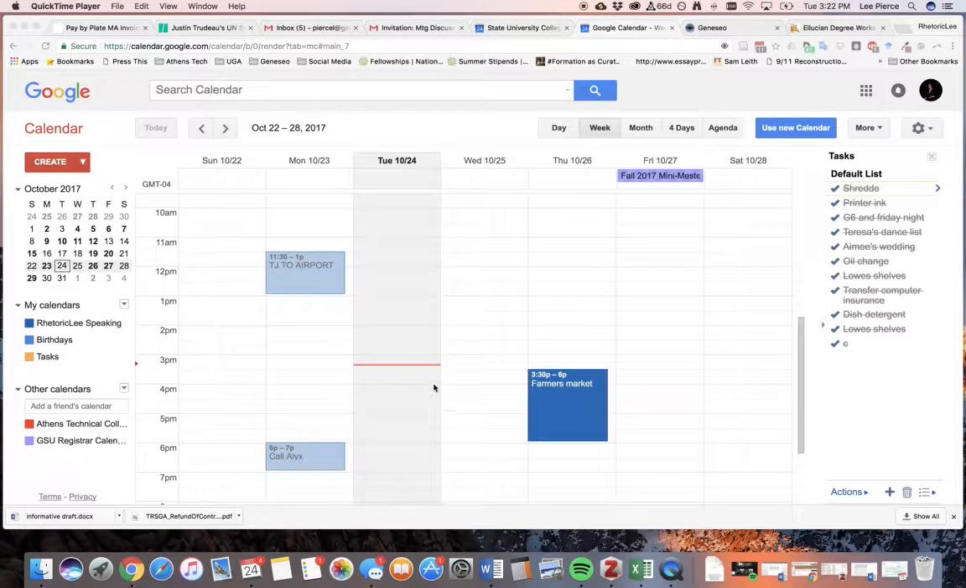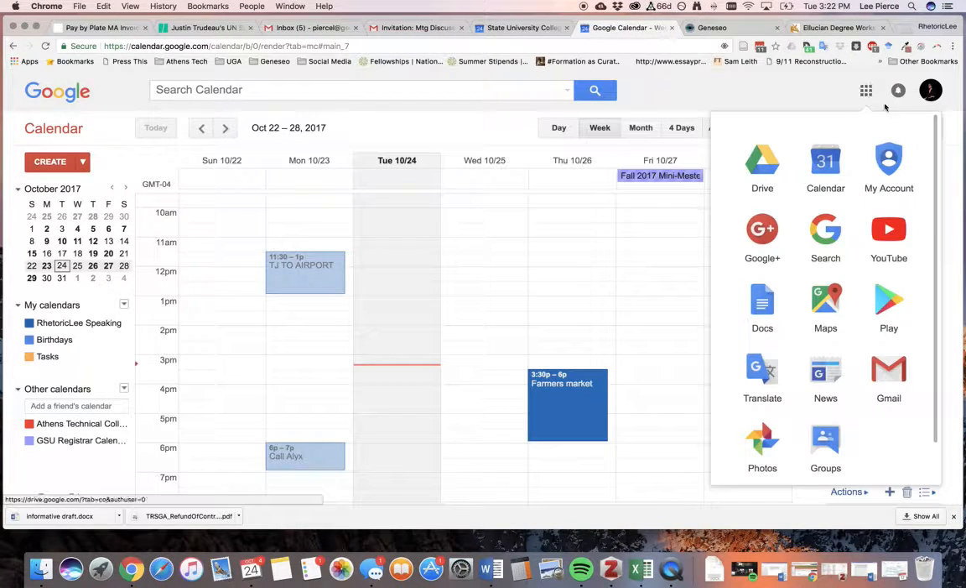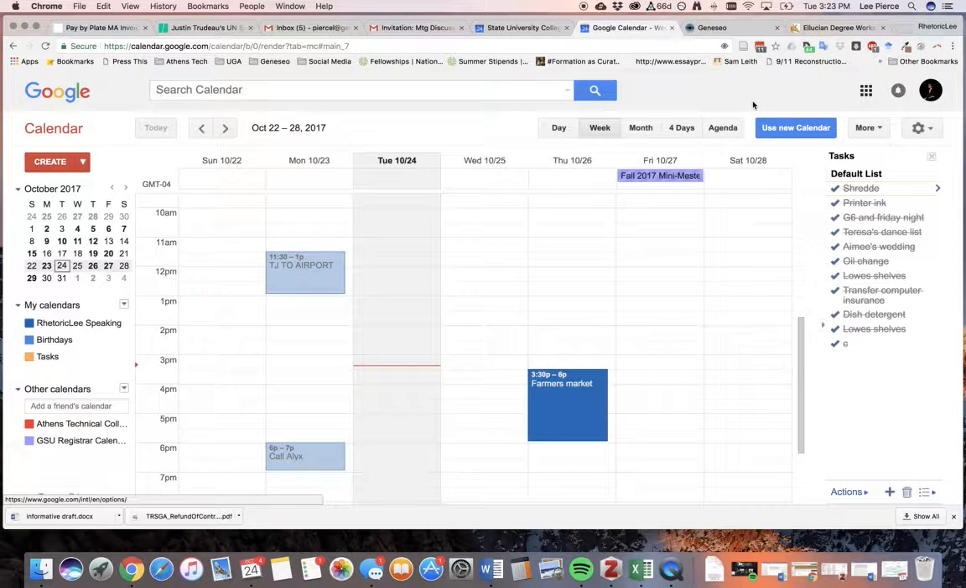So the first step is you need to be in your Google Calendar. You can get to your Google Calendar by using your menu up here in the right and choosing Calendar. Obviously, it looks like this. There's also a Google Calendar app that you can use on your phone, but once you know the steps here, it's pretty much the same thing. So again, you never use your email. You just do the whole thing through Calendar.